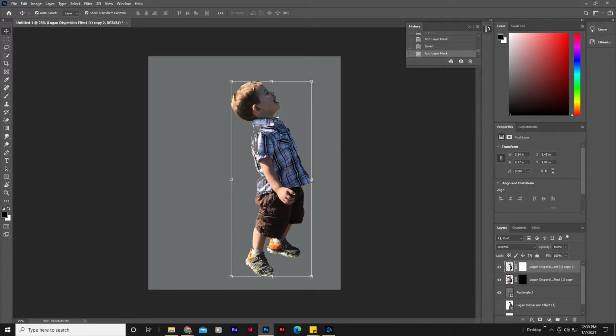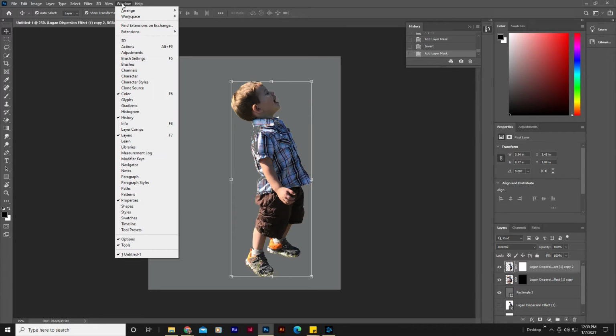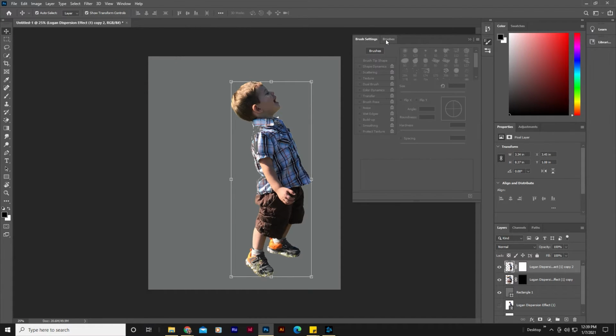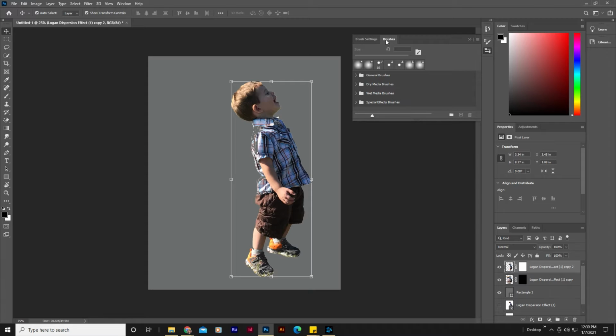Alright, so let's go back to the instructions. We are now at step number 11. It says now the fun begins. We're going to select window brushes. And window brushes or brush settings, you're going to have all these different types of brushes and dry brushes. And what we're going to use, if it's still here, is we're going to go down to special effects brushes and Kyle's splatter. So special effects.